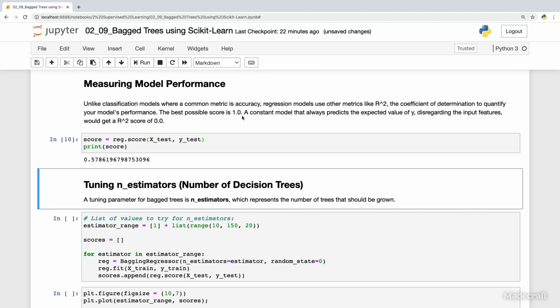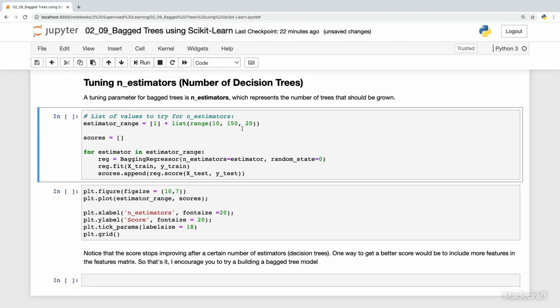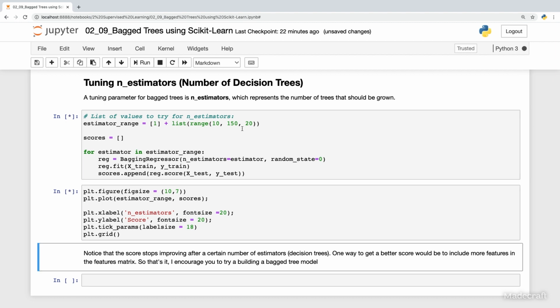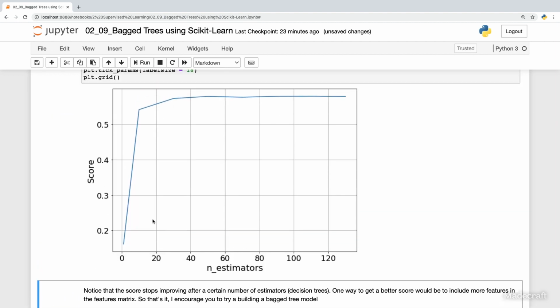The code below tunes n estimators, which in this case is the number of decision trees. This code can take some time to run, as you have multiple estimators coming together to make a prediction. In the graph, notice that the score stops improving after a certain number of estimators. There could be a couple reasons for this. One potential way to get a better score would be to include more features in the features matrix.